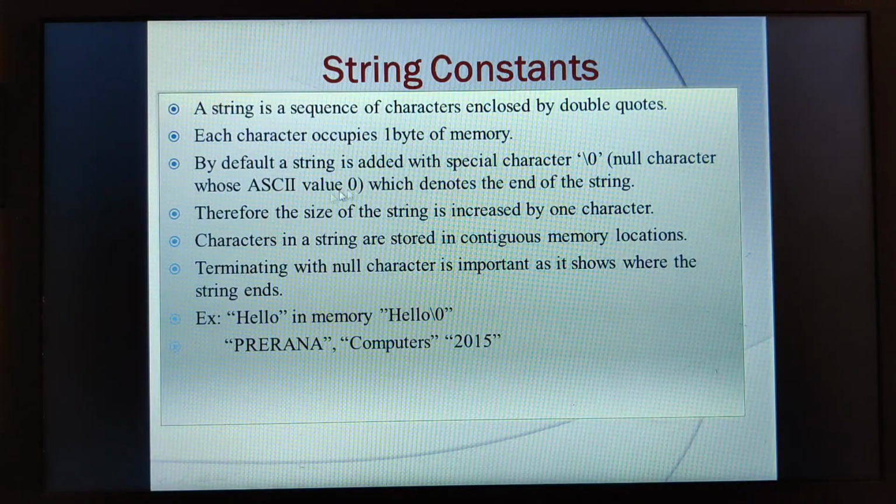Now here, because of the presence of this null character, the size of the string will always be increased by 1 character. Then what will be the size of the string? It will be 1, 2, 3, 4, 5, 6, 7, 8, 9 and 10. Because it is stored with a null character, it will always be increased by 1.